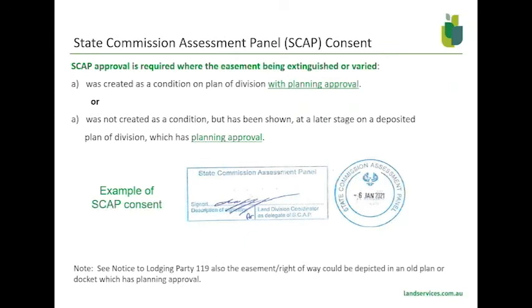The consent of the State Commission Assessment Panel is required for a VE document when the easement has been created or shown in any plan that has planning approval. It could be a very old easement that has been dealt with, and there may be a really old plan or an old docket. So if there is a town planning stamp on it, then you'll need to get the SCAP consent.